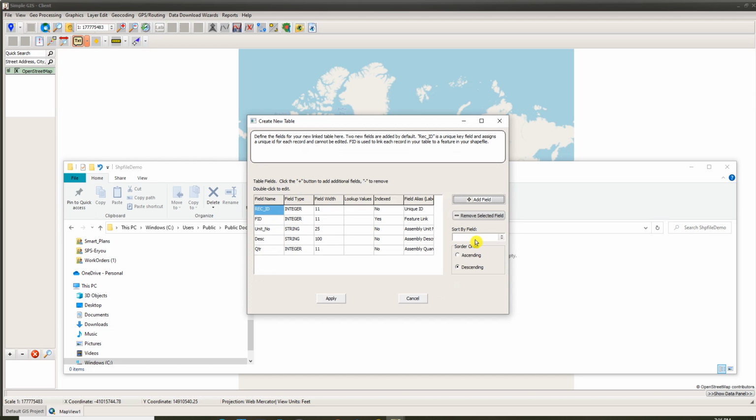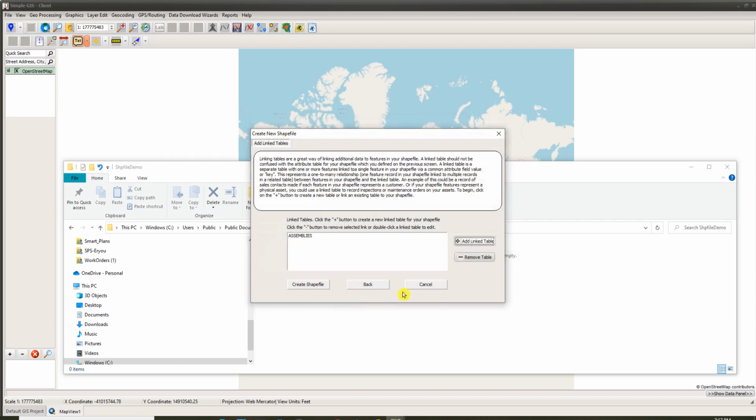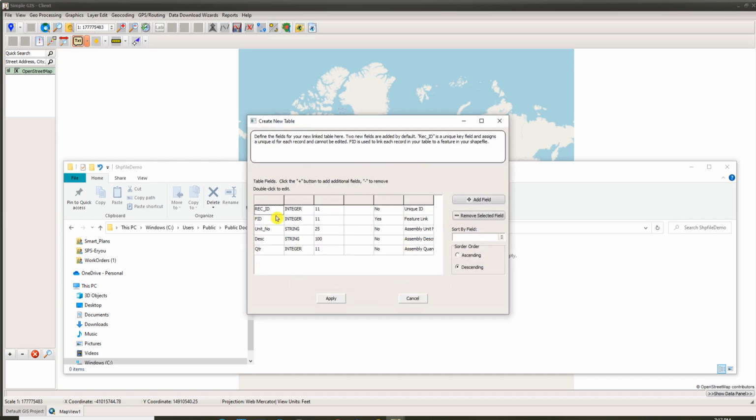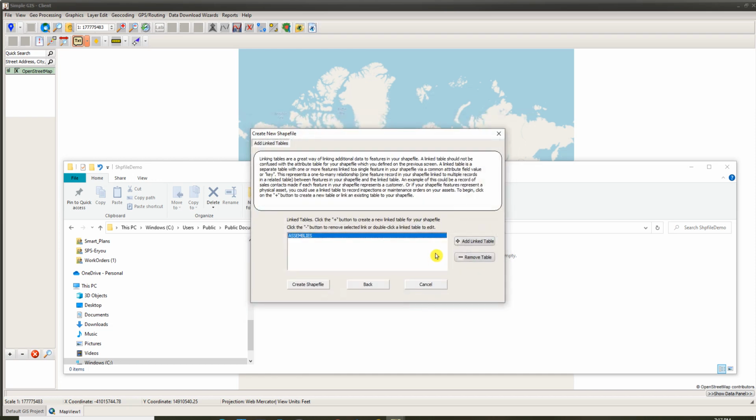You could also, if you wanted to sort the records in any particular order in the table, as you're viewing the data, just select the field that you wanted to sort it by here from the drop-down list, and then what order you wanted to sort the records in. So once you're done, click Apply. And you see now I have this entry from my link table called Assemblies. If I needed to edit this table, I could just simply double-click on it to bring this dialog box back up, and I can make any revisions I needed to for this particular feature. So cancel for now.